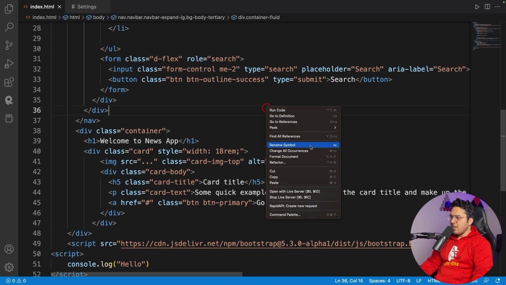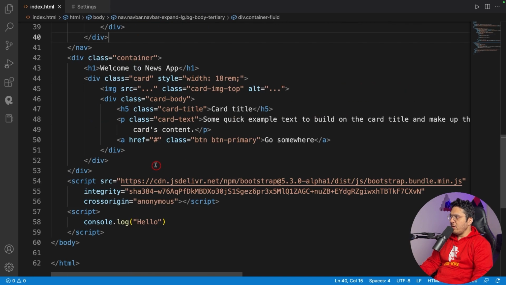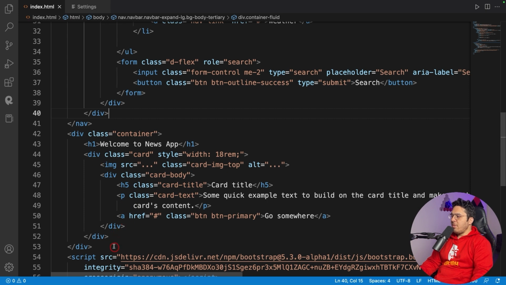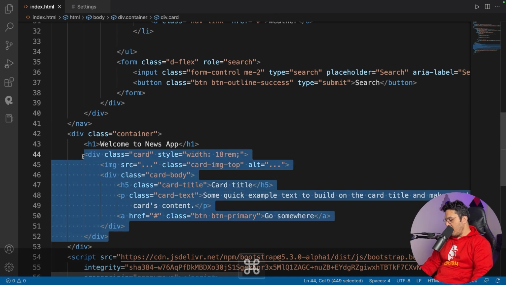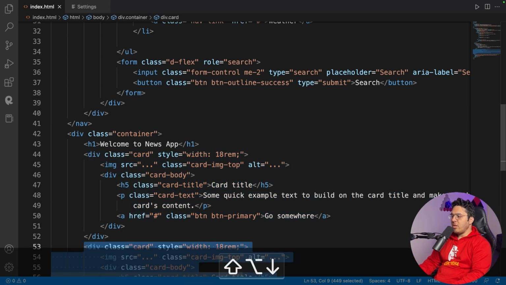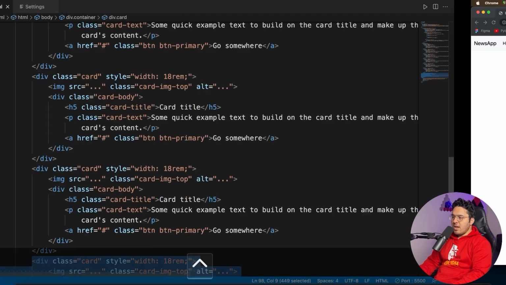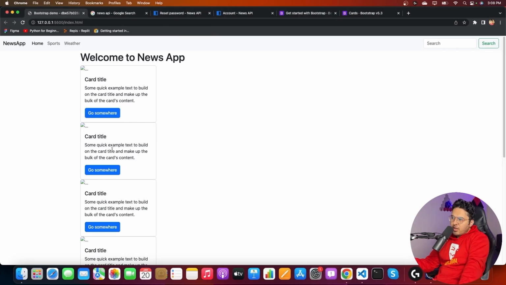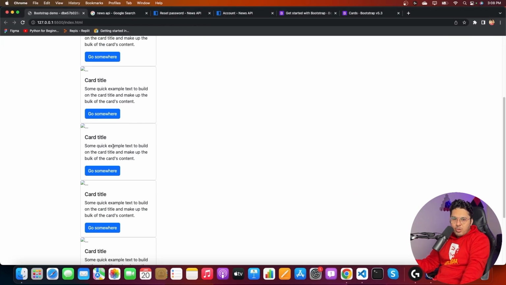So let me copy paste. Let me format the document so that it looks good. And let me see if I can replicate these cards. So one card, and then Alt Shift down arrow key, 2 cards, 3, 4, 5, 6, 7. I can have as many cards as possible. But you know what? They are being stacked vertically. I don't want that. I want them to stack horizontally.